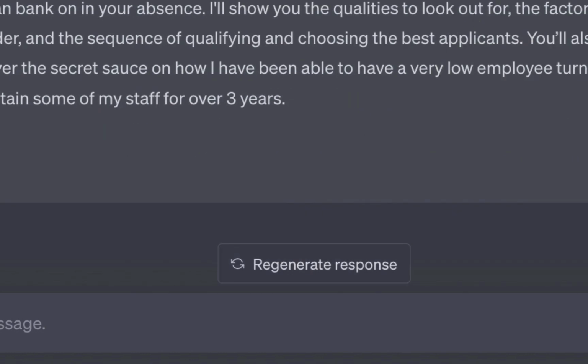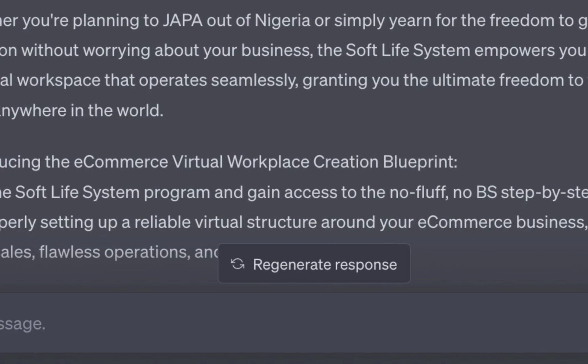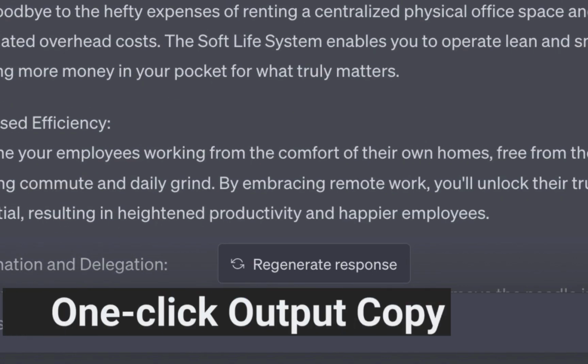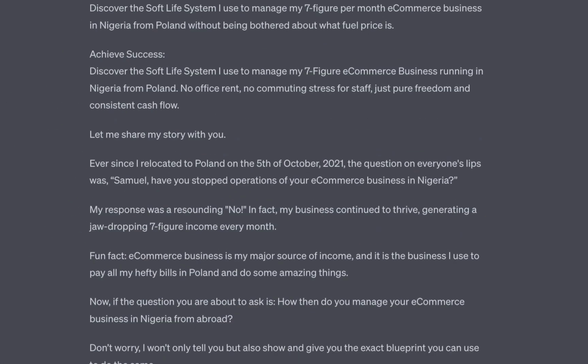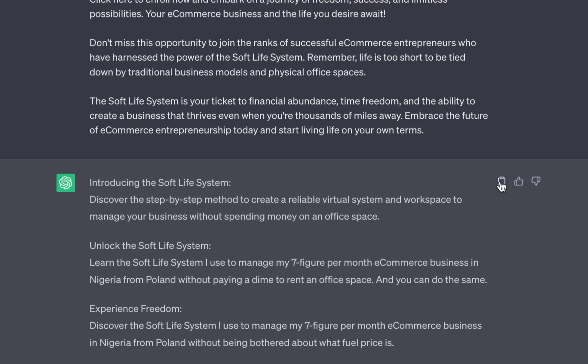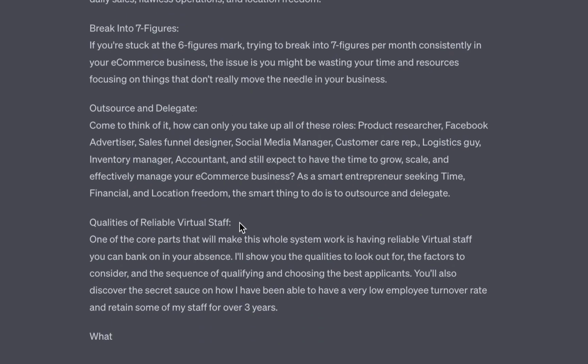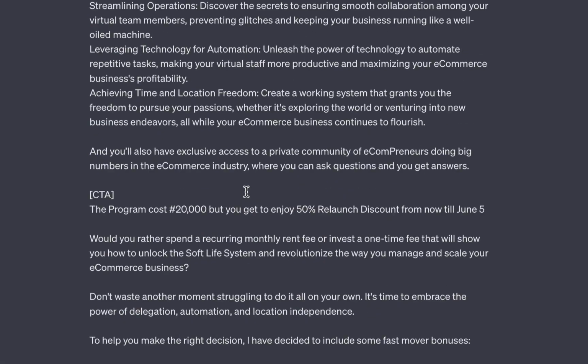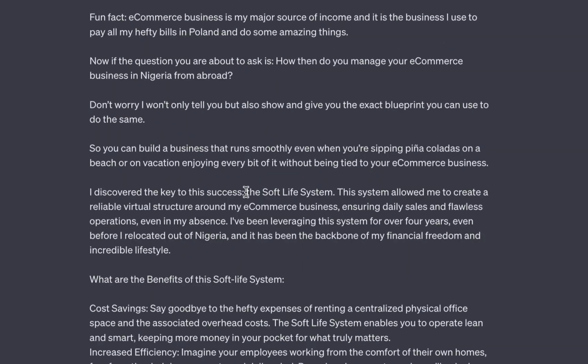Now the next minor update I would like to share with you is this. When you have a lengthy output like this, instead of manually highlighting everything and pressing Control C to copy and all of that, all you need to do is just click this clipboard icon. Click it, and you can paste wherever you want to paste. So these are just minor updates some people might not know, so I thought I should share with you.